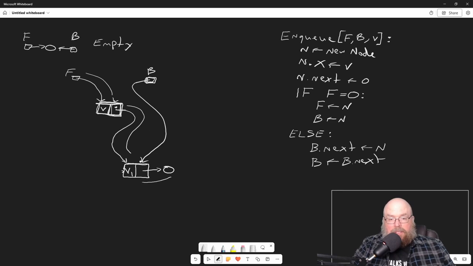The back reference is referring to the last node. Front reference is referring to the front node. That's exactly what we want. So let's see it one more time. Let's add one more node, and then we will do some analysis, okay?